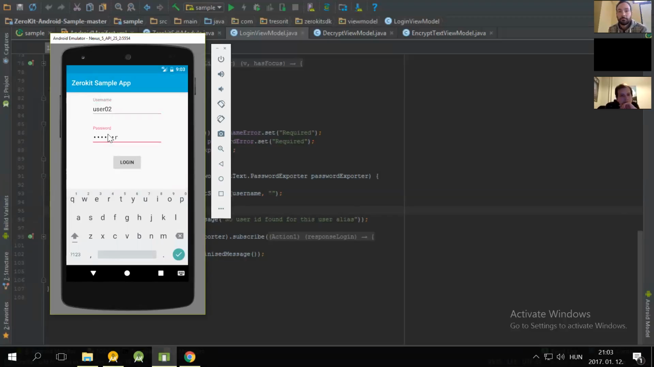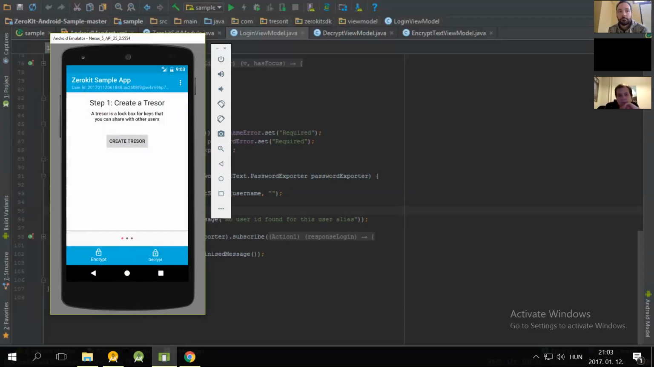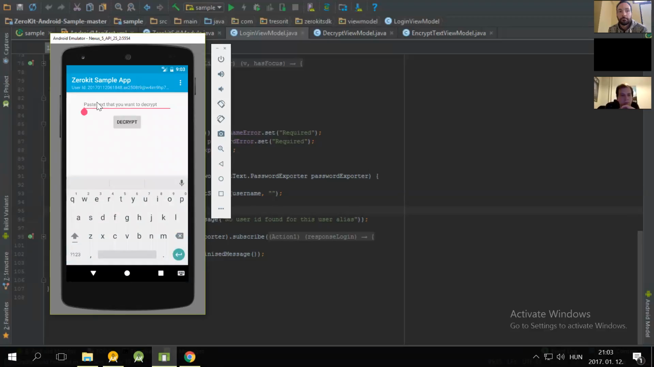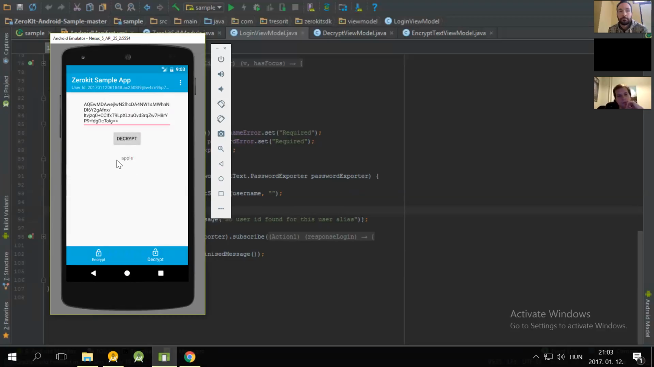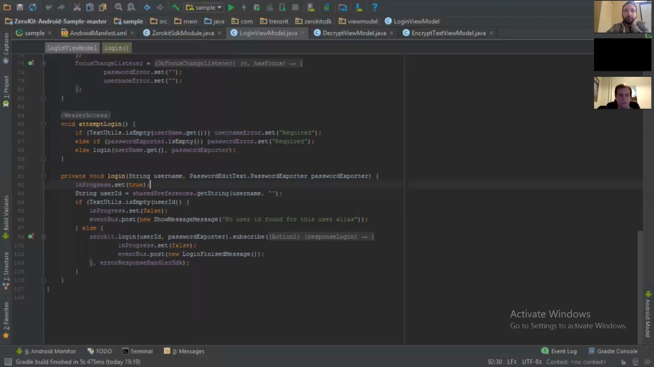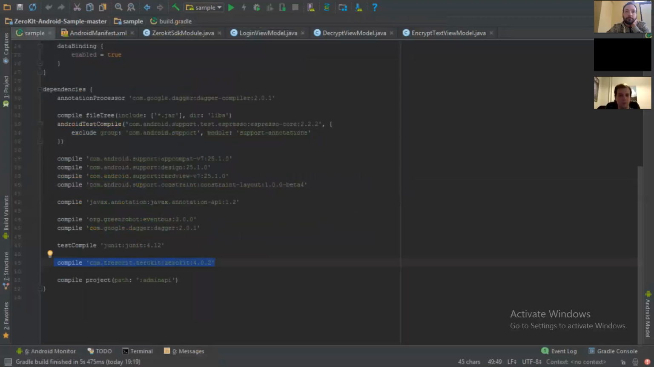Now I'm looking with user 2 to see the encryption, and paste here the encrypted text, and you can see the same text. So this is the very basic Android app about using the Android SDK. And let's see some lines of code. How can you use it?